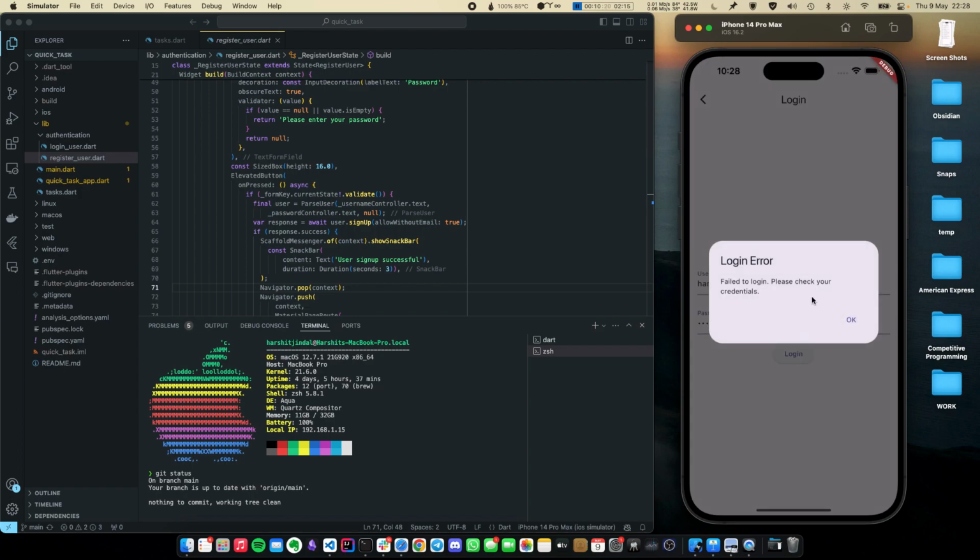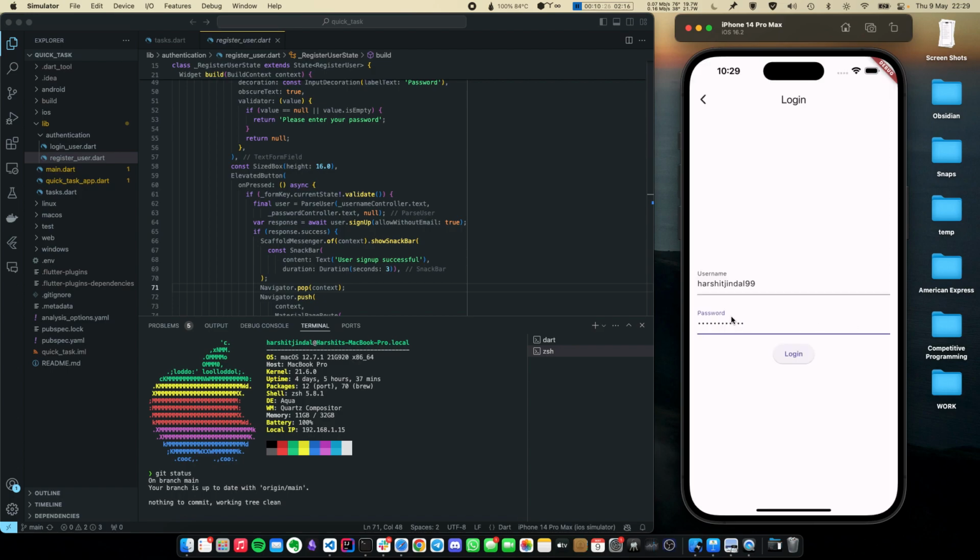So it's going to say that please check your credentials. These are not the right credentials. So you click on OK and you put in the right credentials. The same would happen if I put a wrong username as well, by the way. So now let's say that I put the right credentials and then I click on login.